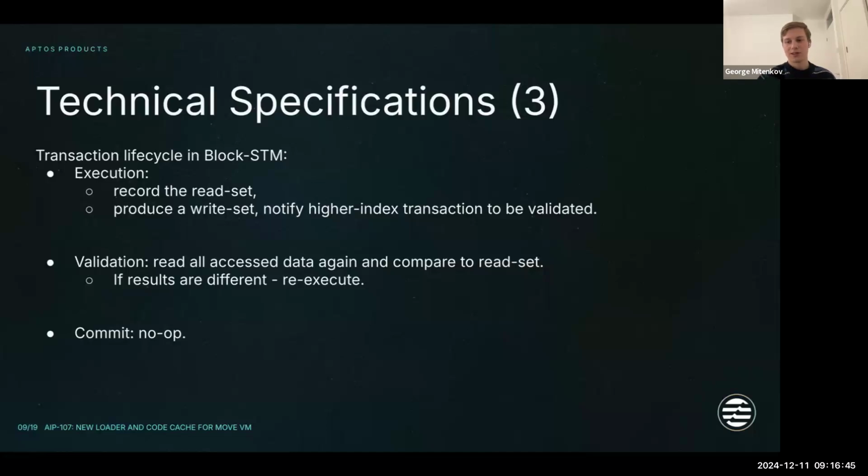Finally, moving to more fun parts, we have to change the BlockSTM algorithm, because BlockSTM is the algorithm which would run MoveVM concurrently, right? And it would basically need to deal with this cache synchronization when modules get published. So as a refresher, how does it work within BlockSTM when you execute a block of transactions, but for one specific transaction? In terms of life cycle, there are three main stages.